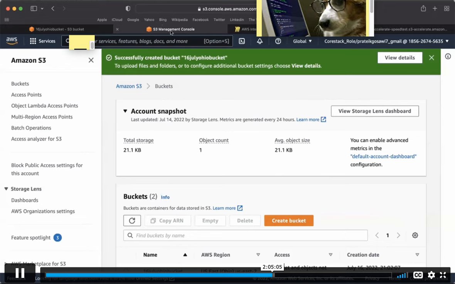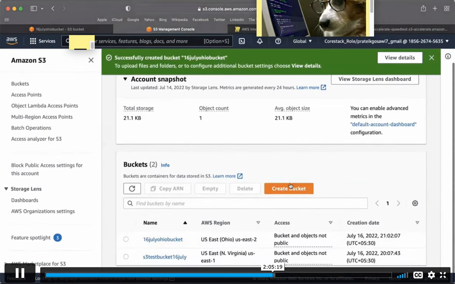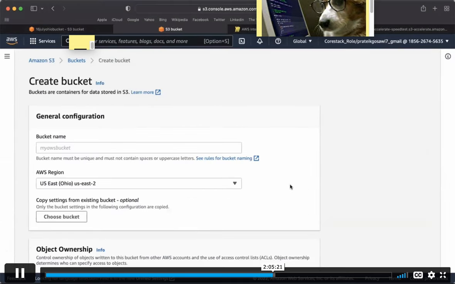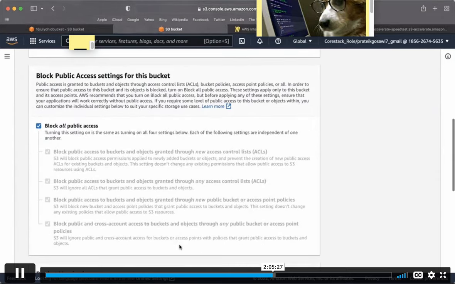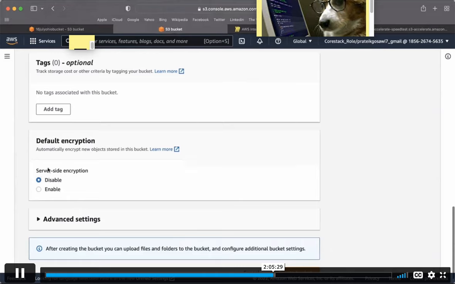So let me put it here. You can see, when you create the bucket, while creating the bucket, you can see server-side encryption. This option is there, and you can set this option. Now, what does server-side encryption exactly mean?